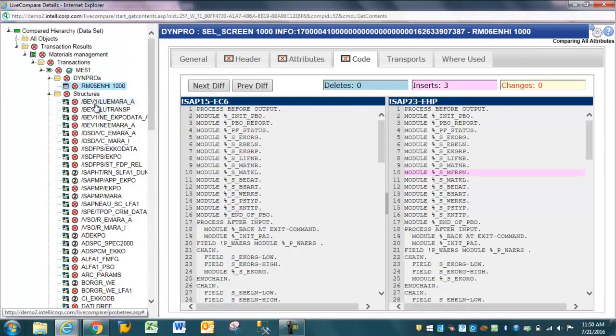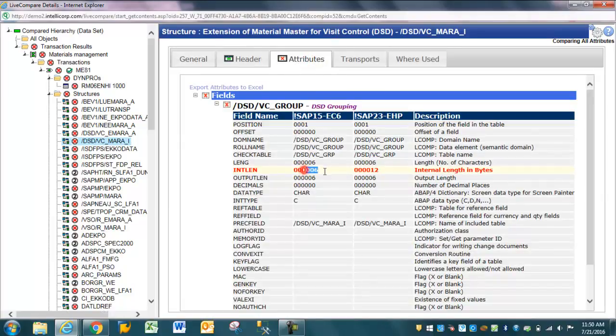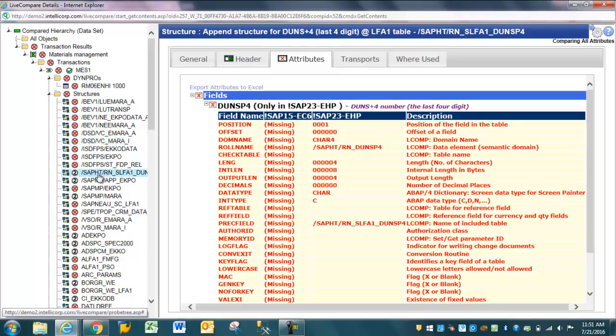Where you see a red X, that means the structure is in both systems and is different. There are some differences in the attributes. Here we see the internal length is different, went from 6 to 12. Where you see a 2 icon, that means this structure related to ME81 is only in my system 2, so it's missing from system 1, which was my SAP 15 environment.